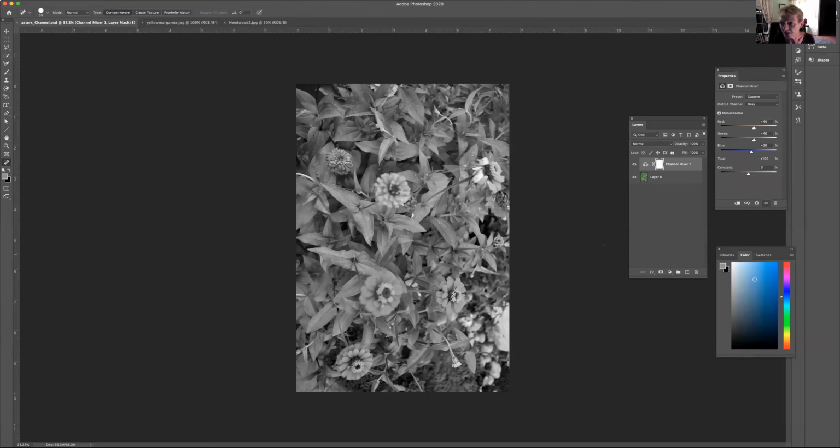So now we are in the channel mixer, and we have checked the monochrome, and we can now play with these sliders, the color sliders, and we'll do what Bob suggests, plus 56 for the red. And you see it immediately brightens it. And then we'll do 22 and 22 and 22. And notice it has to be at 100 here, otherwise it's not going to work very well.